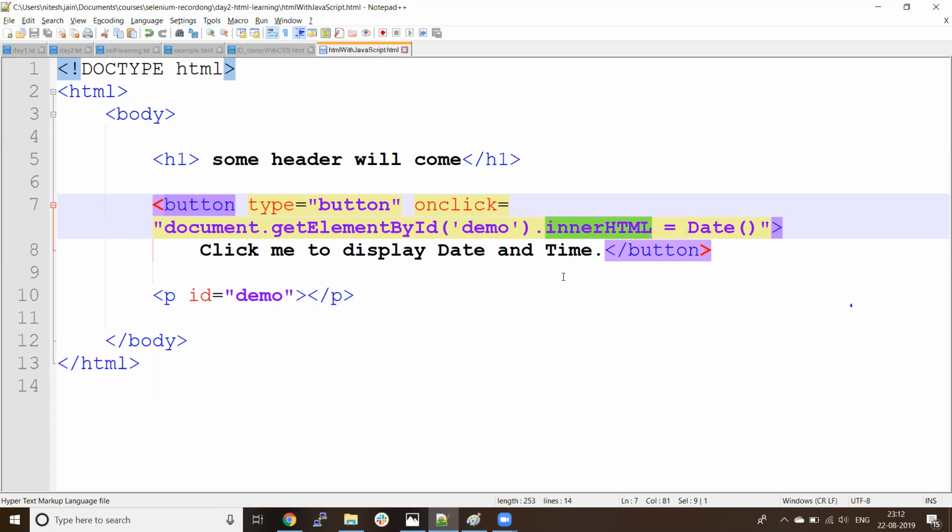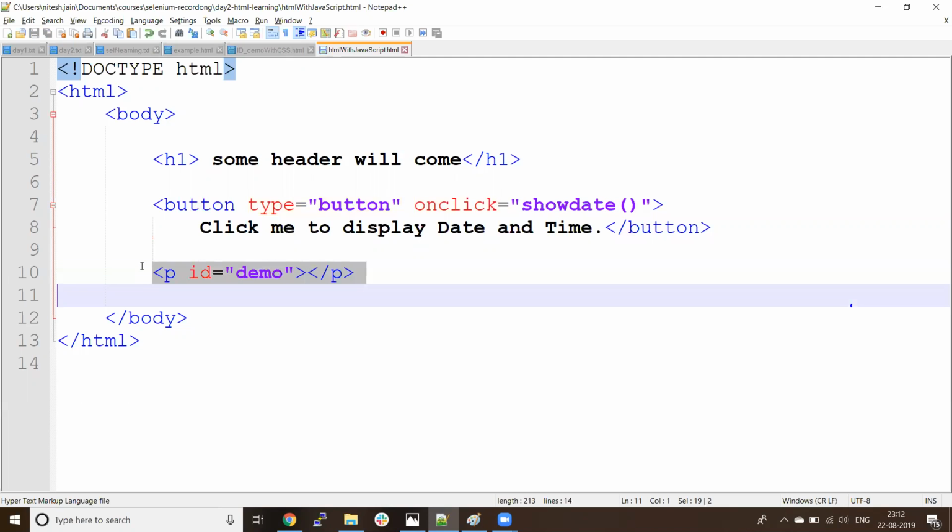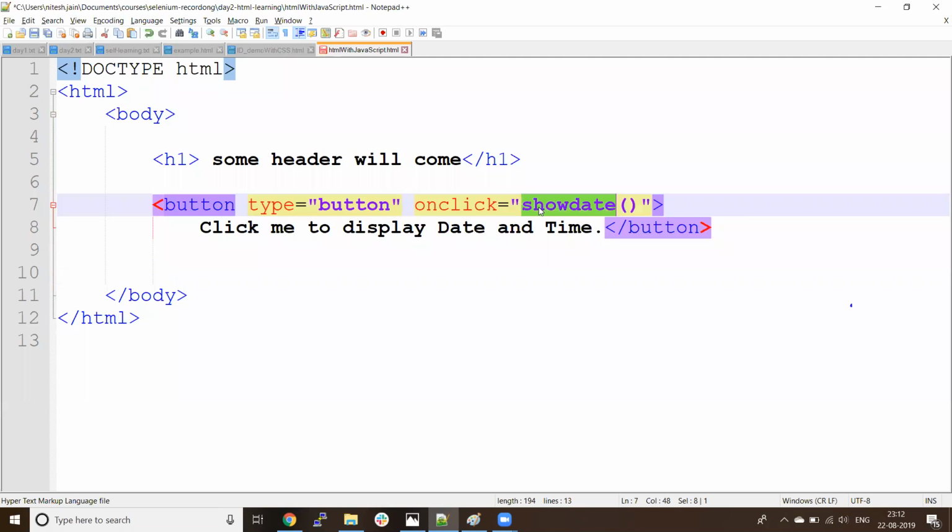I know it's somehow complex, but let me make it simple. I will do something else here. Because this is somehow complex for you to understand on just day one of learning HTML. So let me make it onclick. I will call a function. So onclick, showDate, something like this. I called showDate. There is a function. And then actually, you have to make a showDate function.